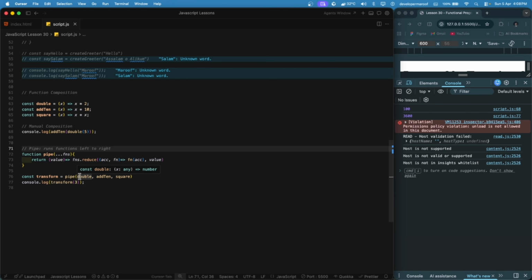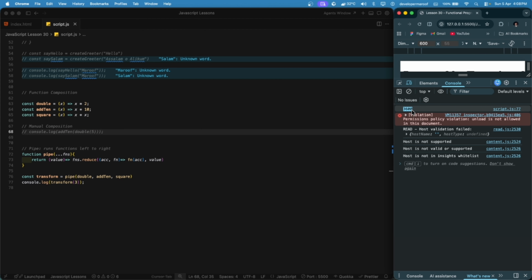As I said, pipe runs functions left to right. First it will get the result of this one, passing 3. Then whatever value it gets from here will go here, taking its value as a parameter or an argument. It passes the value from this one to this, left to right, and the final result will be given by this function. First let's comment it out, and if we see here, we are getting 3600.